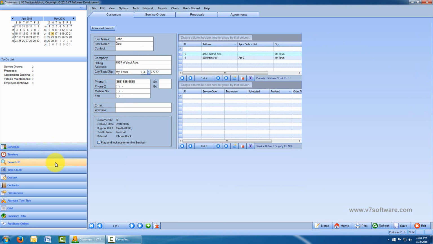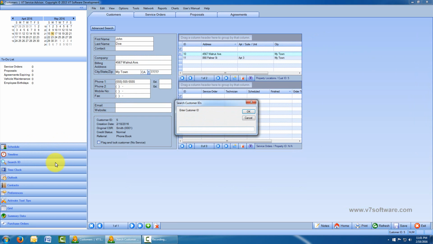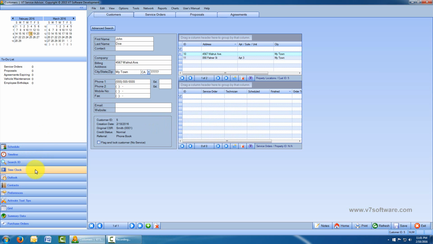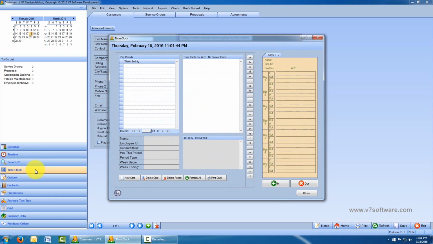Search ID. Each customer has a customer ID, which you can see right here in the summary box. This customer is 5. To search on customer ID, just enter the ID, click OK, and it'll bring up that customer. Time clock, again, that'll be on another video.